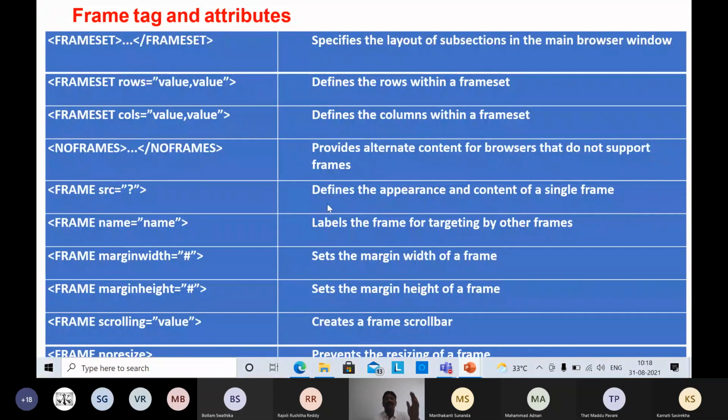Or if you want to divide the screen, for example, assume that it is a screen and here are the parts. The frame tag is one part, then 2, 3, 4, 5, 6, 7, 8, 9, 10, so there are 10 rows. The same thing, by using rows, we can write within the double quotes 10%, comma, 10%, 10%, up to 100%.